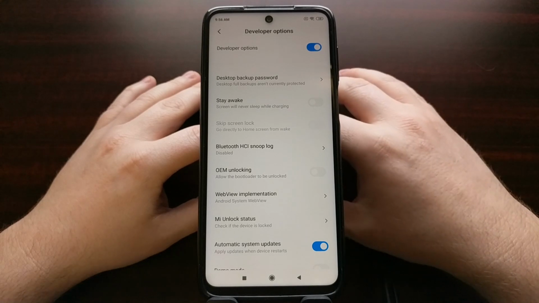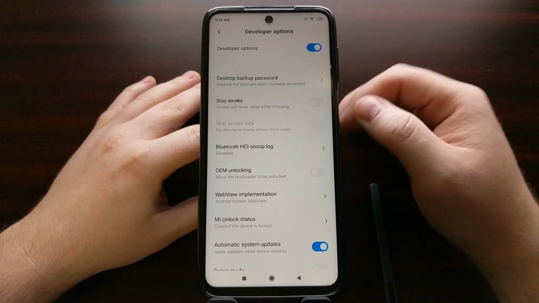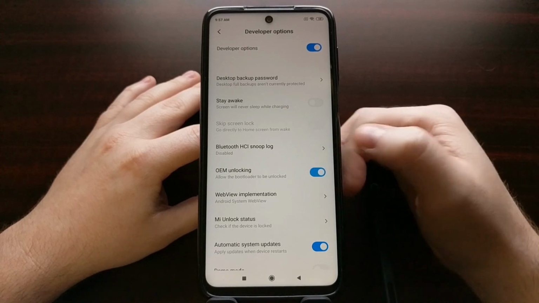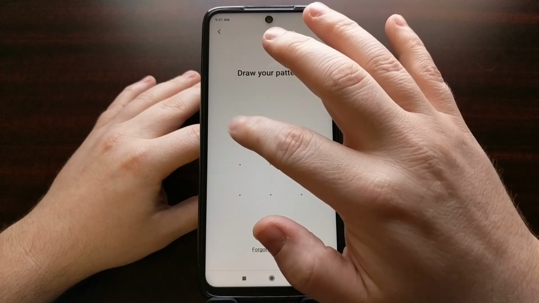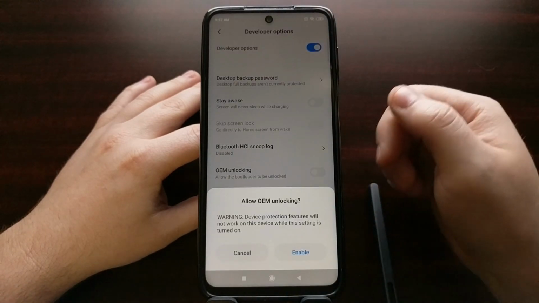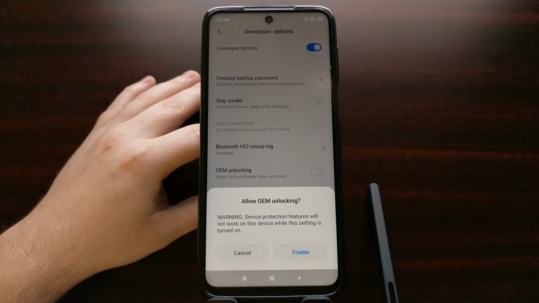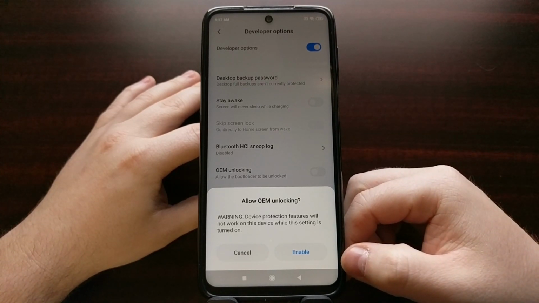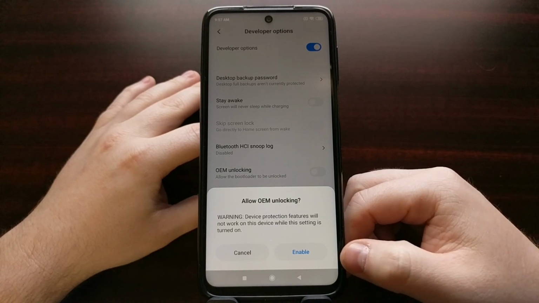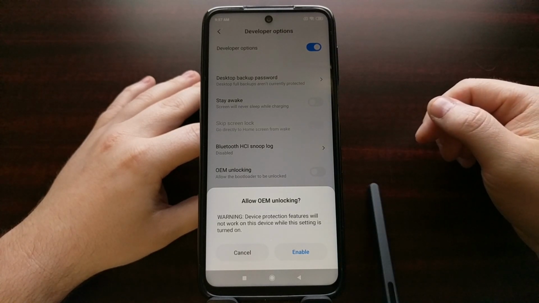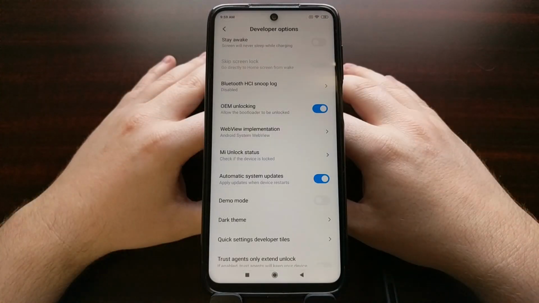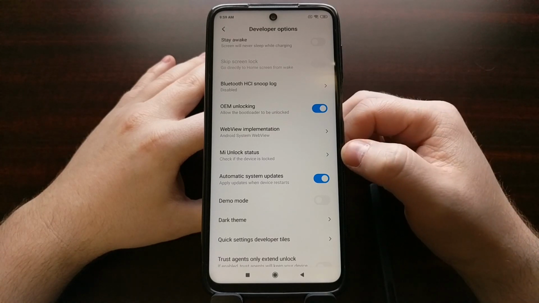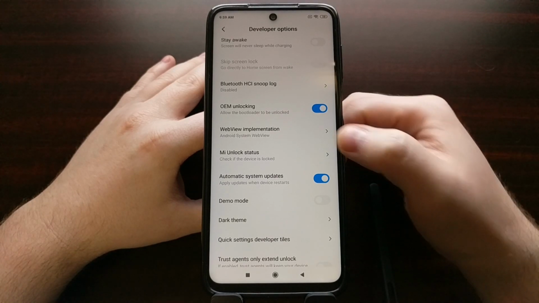Once we get into the developer options menu, you should see an option here called OEM Unlocking. We need to tap that toggle to enable it, and then you're probably going to be requested to verify that it is you. With that done, we're then going to tap on Enable, that button down there, to confirm the process. With the OEM unlocking toggle enabled, we can then tap on the Mi Unlock status option.